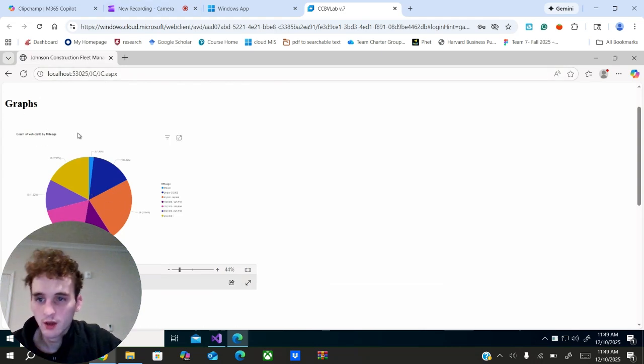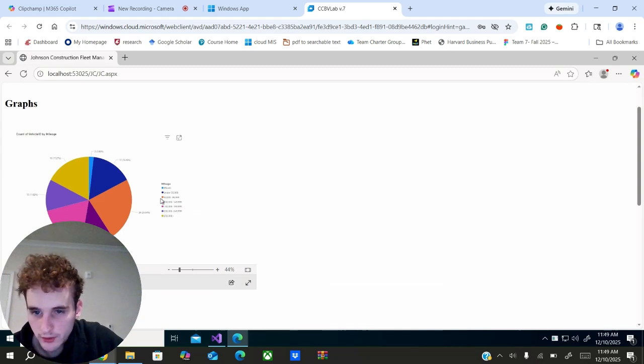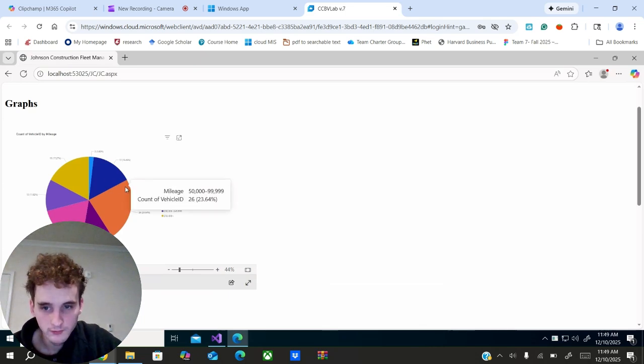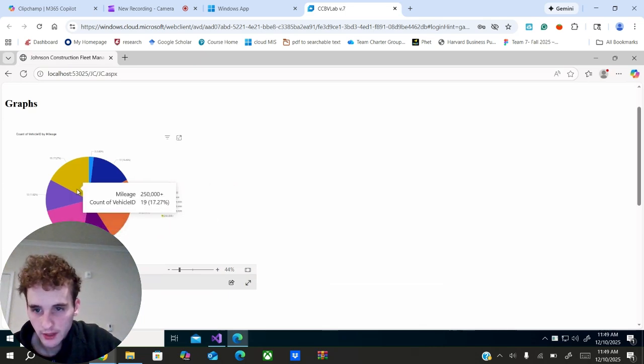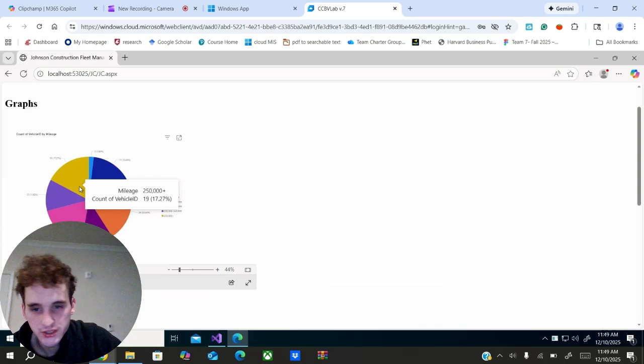This just shows how many miles the cars have, sorted into groups under 50,000 and then in 50,000 mile intervals all the way up to 250,000 plus. It kind of shows how your vehicles are doing, how old a lot of them are, and how much they're getting used.